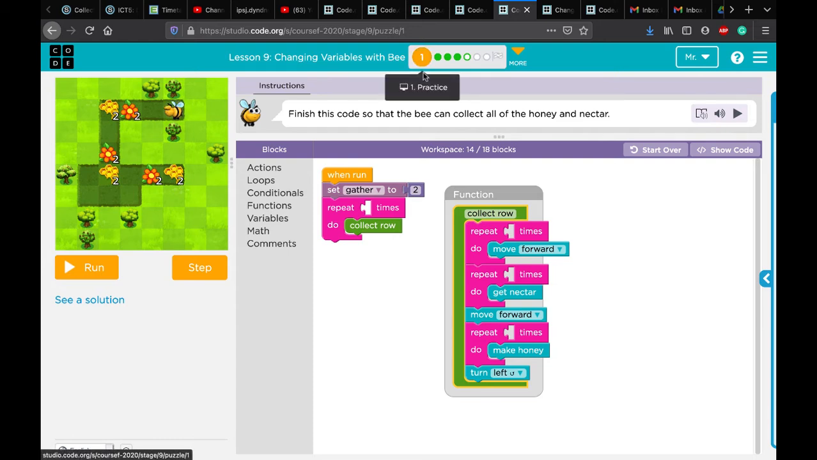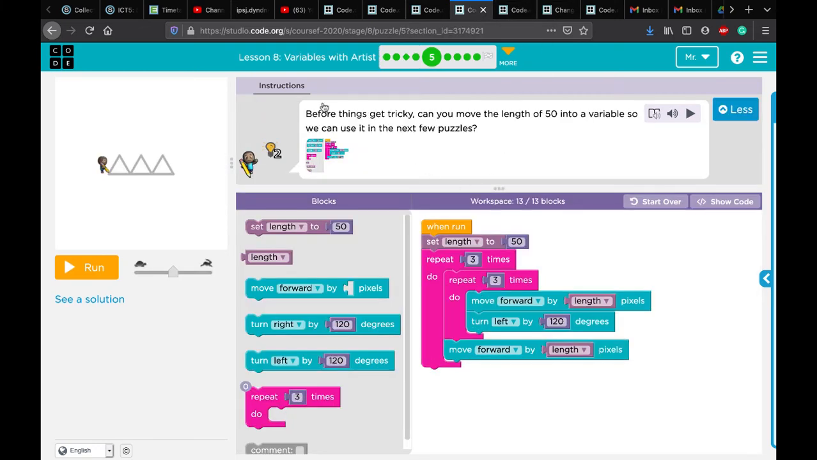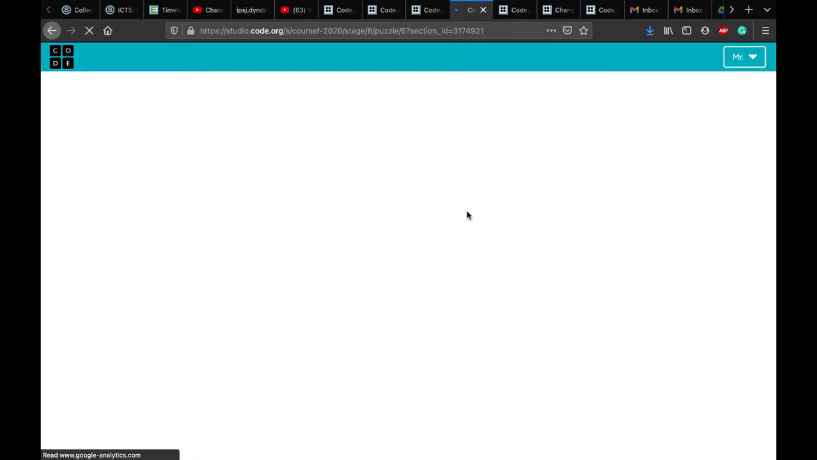Here in practice number 1, before we start, I just want to remind you of the other lesson, lesson 8, variables with Artist. We did this 2 weeks ago. If you remember guys, in the beginning we set the length to 50. Now this value doesn't change during my code. We just set the length to 50, then we call the length and put it here and here, and we don't need to change the value every time or put the value again.